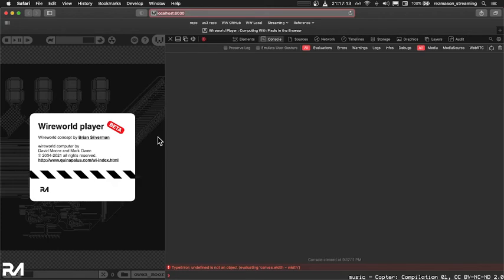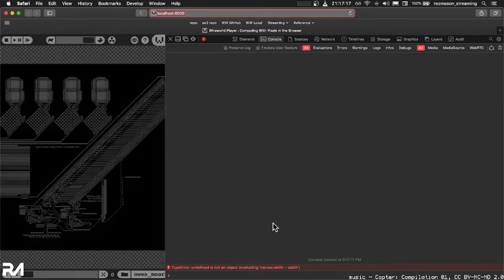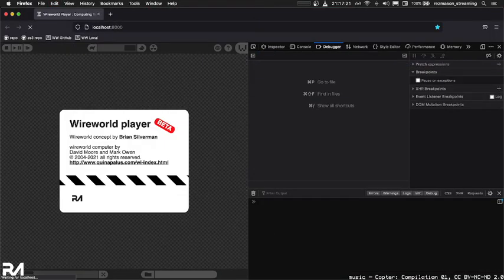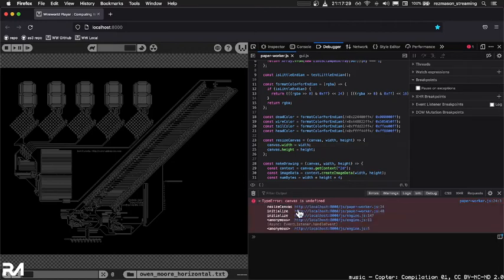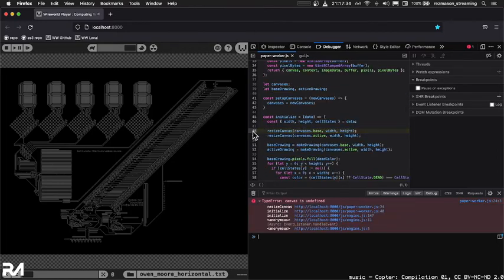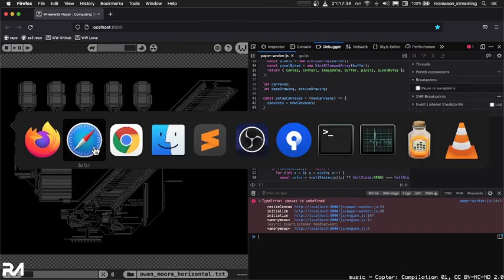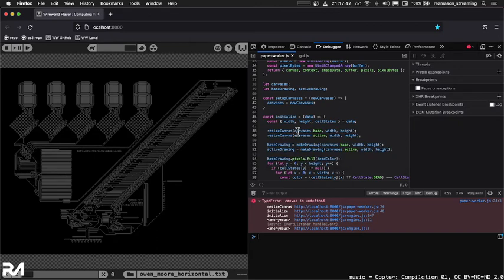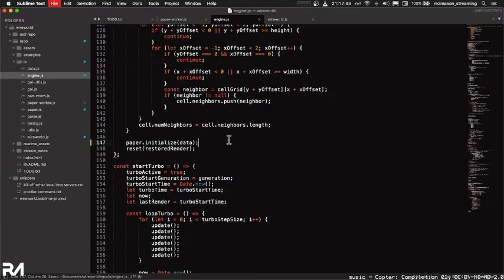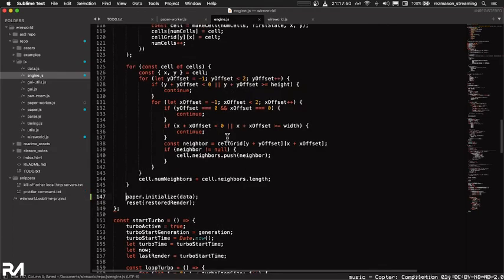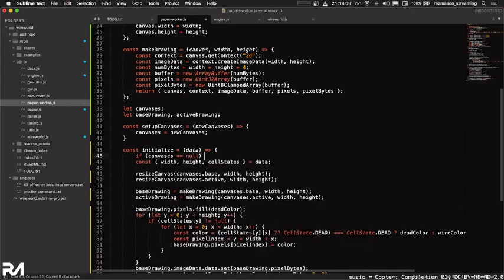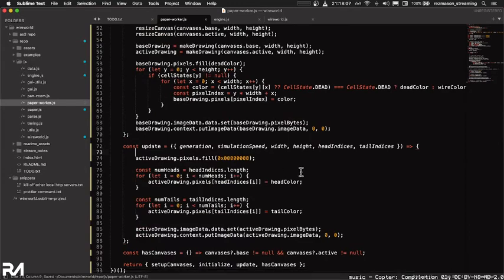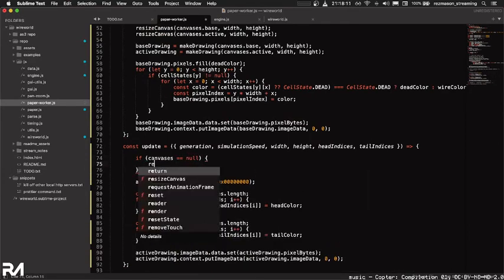Does it still work here? Undefined is not an object. Maybe Firefox will help me figure out what the heck that's about. Canvas is undefined. Resize canvas, from initialize. Canvases.base. Oh, yeah. Ah, right. And in paper worker, if canvases is null, return. And also in update, if canvases is null, return.